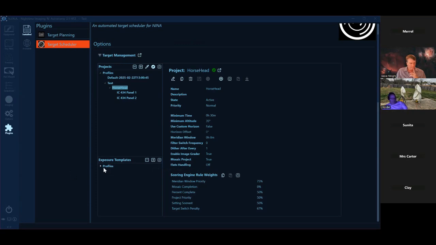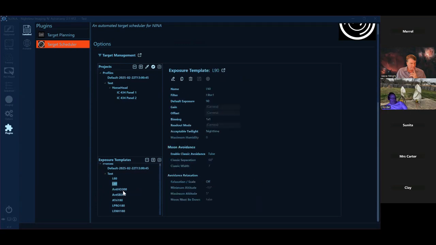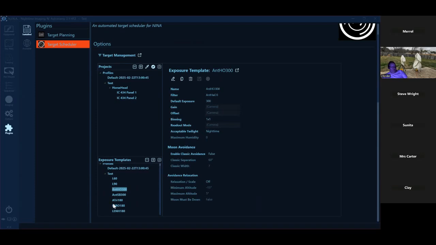Gotcha. So in the exposure templates, you've got under my test one, I've created an L60, there's an L90, there's my Ha O3 S2 hydrogen and beta, the tri-band filter, L-Pro, and there's my L-eNhance filter.